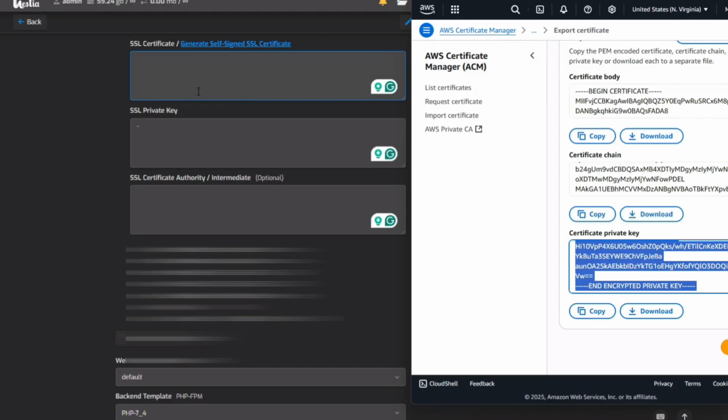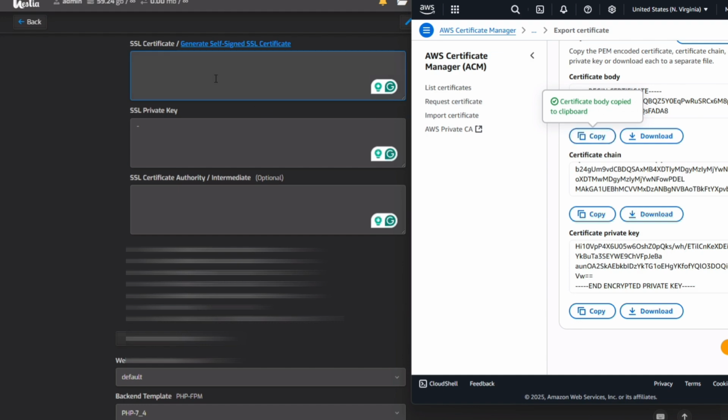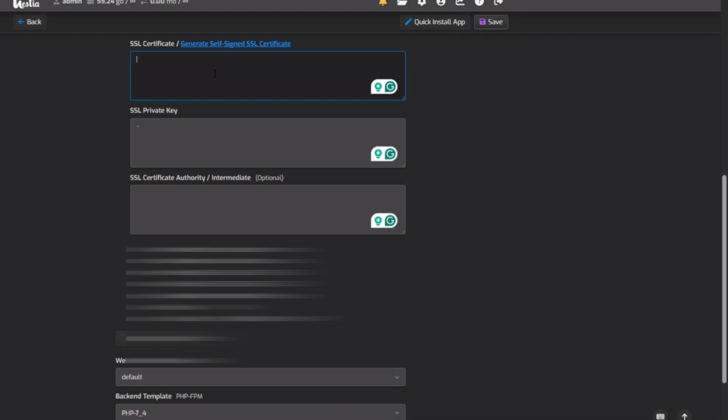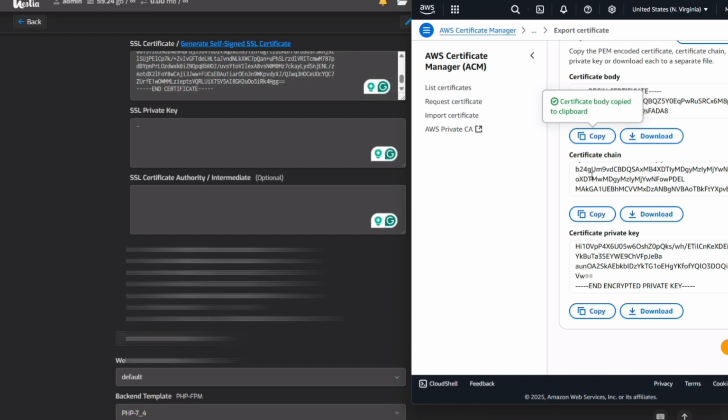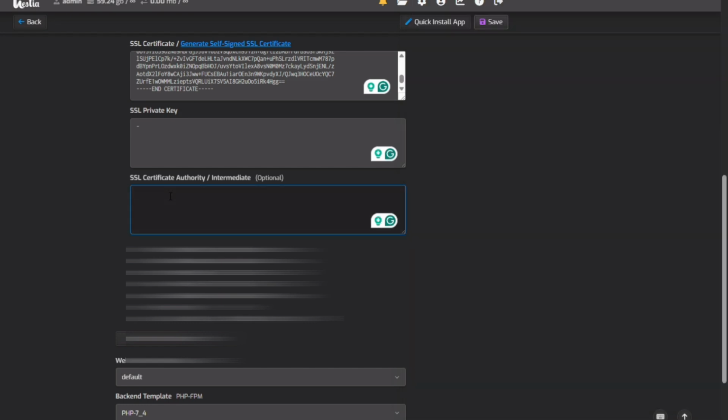Using HestiaCP as my control panel for my web servers. So what you're going to do is copy the certificate body here, put it into the SSL certificate, paste it here. Now the certificate chain, copy that. You've got to put that in the SSL certificate authority intermediate. Put that in there.